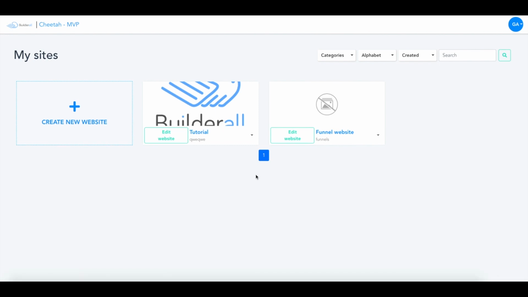So first thing you're going to see is this dashboard over here. Once you click on the tool, on the top you can see the name of the tool, and on the right side you can log out of your account. Down here you can filter your websites by categories, by alphabetic order, or the date it was created. You can also search for a specific one right over here.